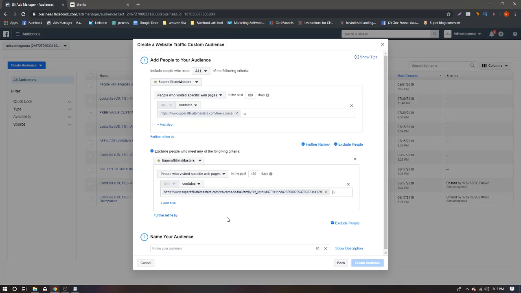So that is what you're going to be using to create a retargeting ad, because this custom audience is what you're going to choose when you run a retargeting advertisement. It's only going to run an advertisement to people that have visited your first page but have not viewed your second page. So we're just going to go ahead and name your audience Super Affiliate Masters Retarget, and you're going to create it.